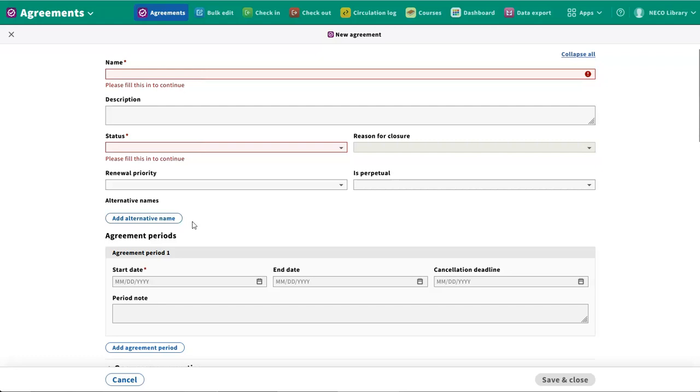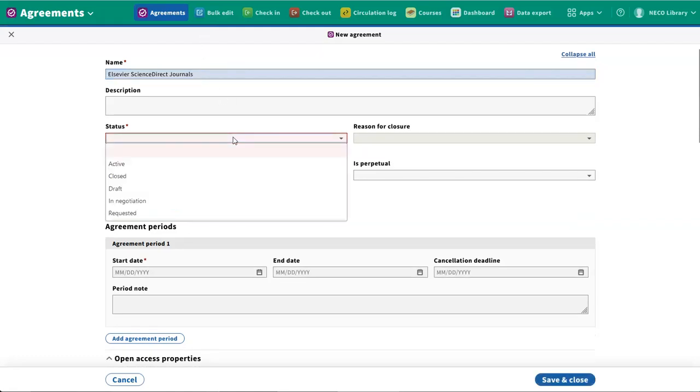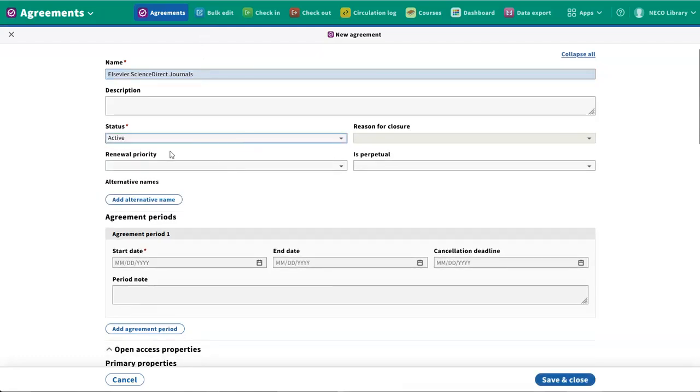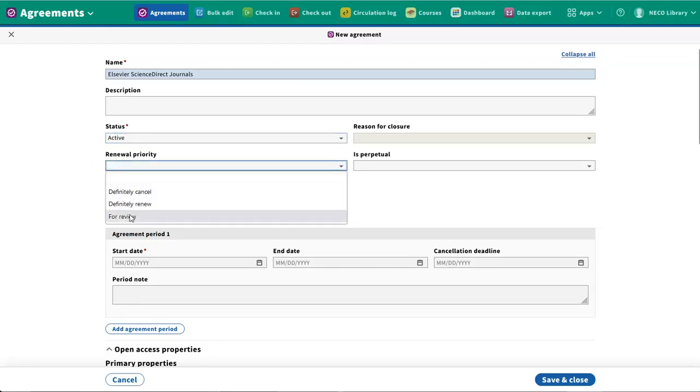We will start by entering the vendor name and a status. We'll choose Active as status, indicating that this is a current agreement. From Renewal Priority, we will choose For Review. This is an optional field to flag an agreement for review before the end of the current period. We could also flag an agreement as definitely cancel or definitely renew.